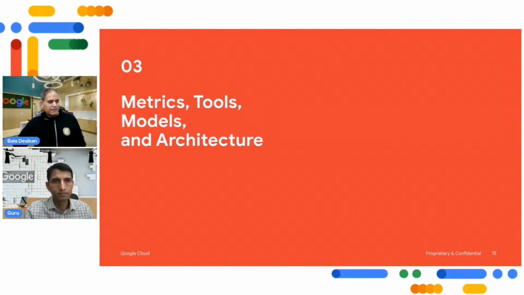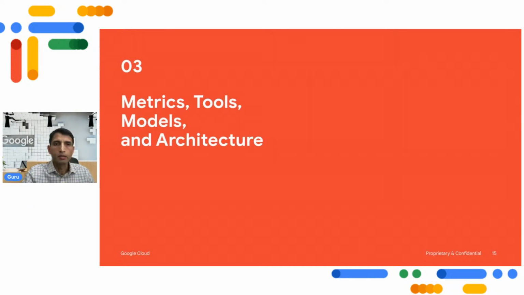And talking about orchestration of applications using embeddings in LLM, what I will focus more on is really around operationalizing that. And I'll be touching upon metrics, tools, models, and architecture, as well as going to some of the storage strategies, indexing strategies as well.